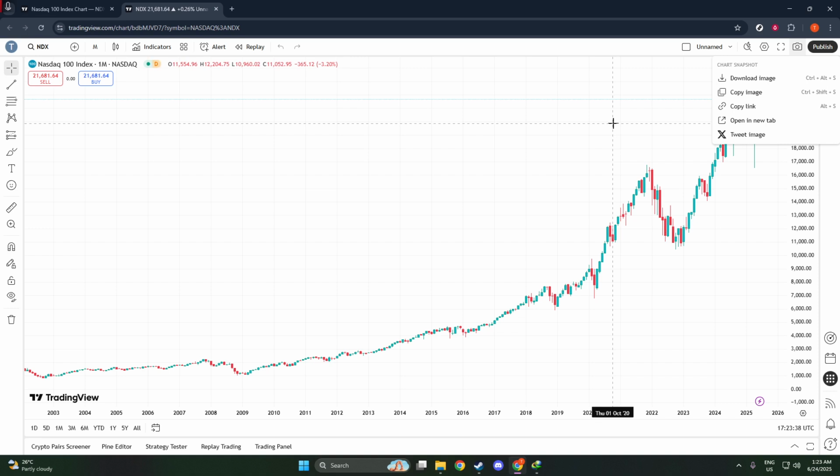Lastly, if you're an active user of social media, particularly on X, formerly known as Twitter, TradingView simplifies your sharing process with direct social media integration. By selecting the Share to X option, your chart can quickly be shared with your followers, enabling you to showcase your analysis, predictions, or trading victories in just a few clicks. This tool is perfect for building a community around your trading activities and engaging with other market enthusiasts.